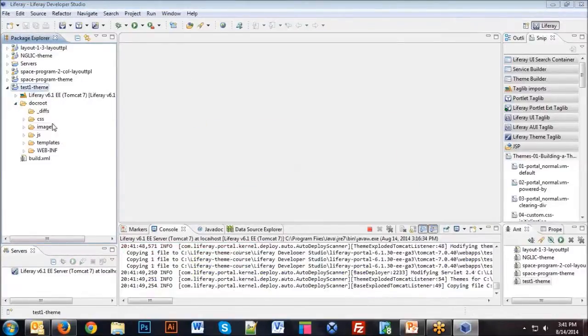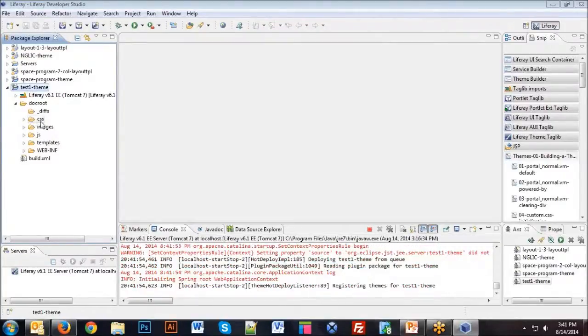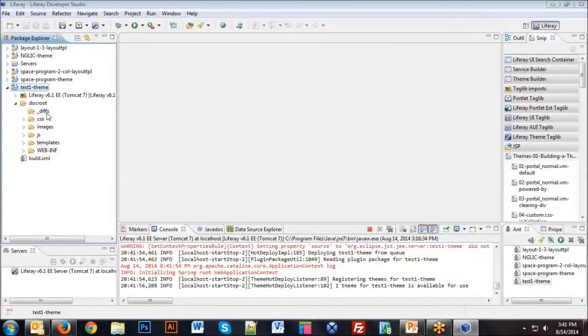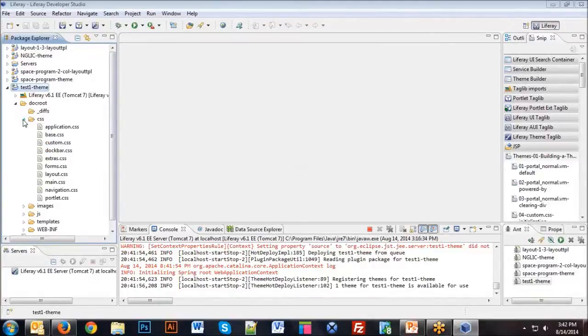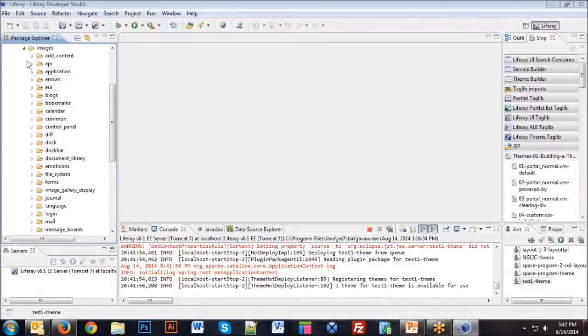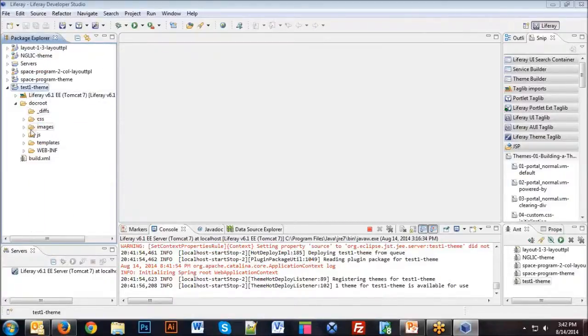But if we take a look at our docroot folder, we can take a look at the files that come with the theme out of the box when we create it. So we've got several different folders here. This diffs folder we'll talk about in a second, but we've got CSS, so a bunch of different style sheets already set up here. We've got a bunch of different images, all sorts of different folders dealing with different areas of the site. We've got a JavaScript folder, a templates folder that has different Velocity templates inside of it. And then we've got a WEB-INF folder, which has some different property files in it.